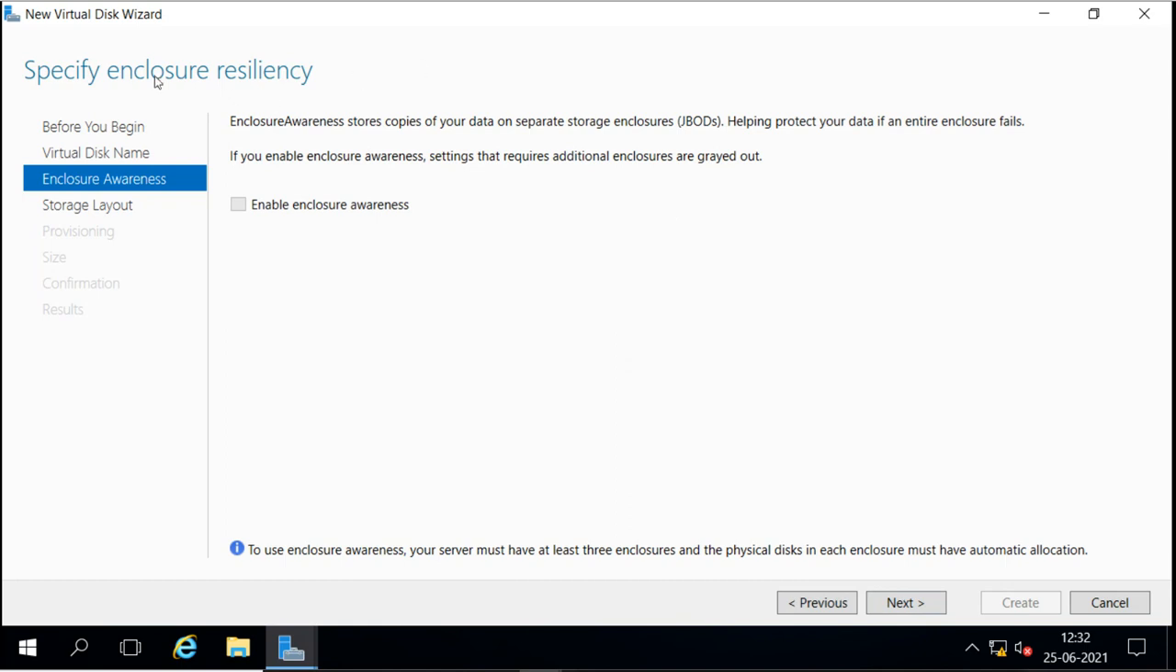Now it is saying specify the enclosure resilience. This enclosure awareness stores copies of your data on separate storage enclosures, JBODs, helping protect your data if an entire enclosure fails. If you enable the enclosure awareness setting, the requirements that are not met are grayed out. Right now this one is also not available. To use this awareness, your server must have at least 3 enclosures, and the physical disks in each enclosure must have automatic allocation.